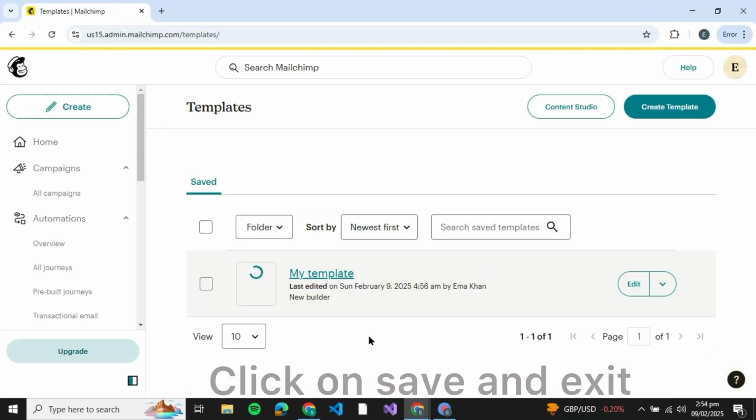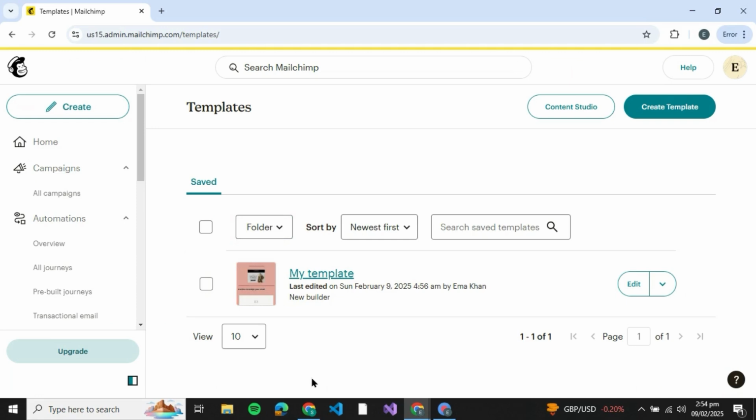After doing so, just click on save and exit. And here you can see that your template has been created. So that is basically how you can create an email template in MailChimp.